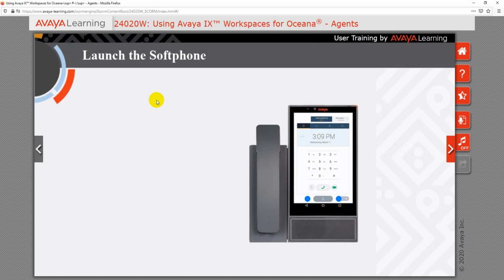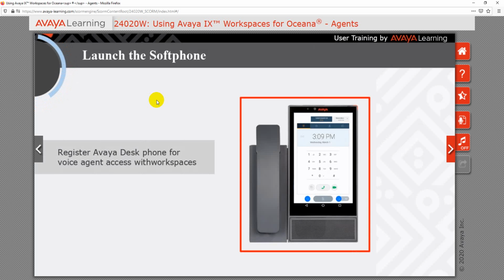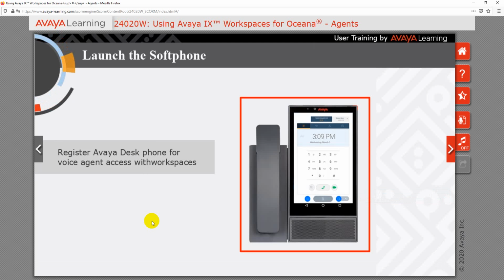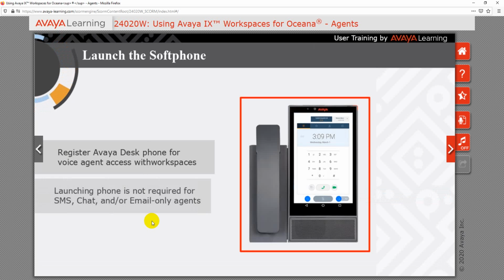Now that you have logged in your Avaya soft phone for voice agent access with Avaya iX Workspaces, let's consider some other possible actions. In addition to Avaya soft phones, you may also register Avaya desk phones or non-Avaya soft phone for voice agent access with Avaya iX Workspaces. Also note that registering phones, whether they be soft phone or desk phone, is not required for SMS, chat, and/or email-only agents.